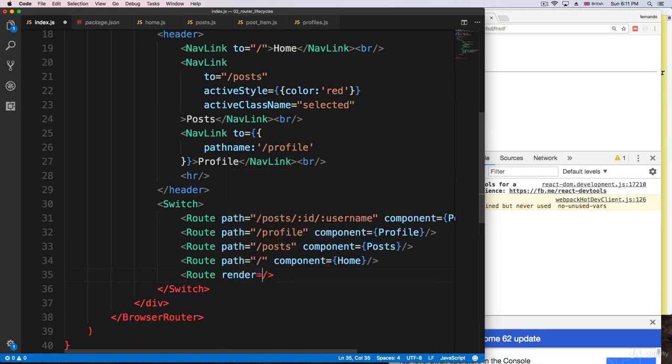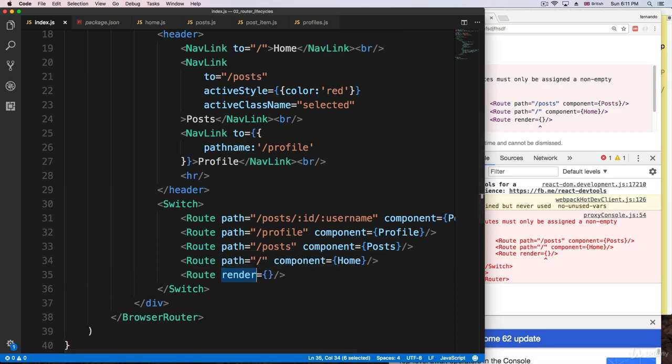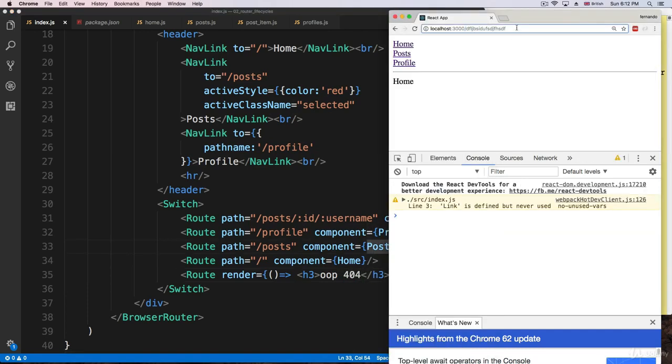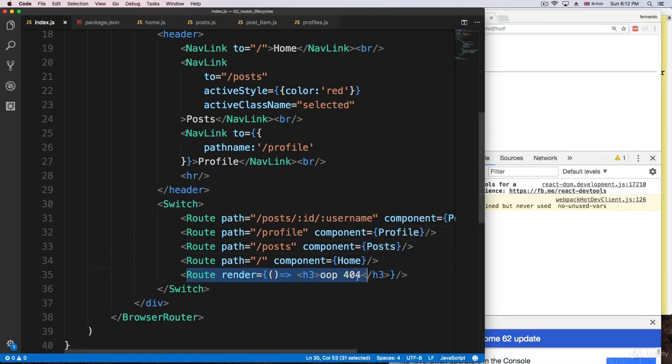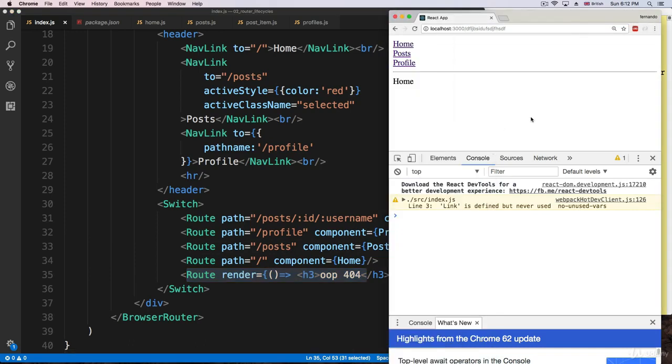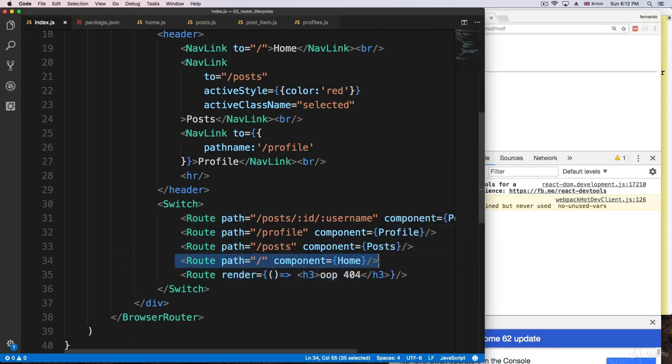Right here, I'm going to say render. Inside React Router, every Route gets a method called render, and we can render whatever we want right here. I'm going to open and close and just pass some dumb JSX. It's going to be oops 404. Okay, so if I go right here to this route, of course, this one is not right. That's not going to happen. It's not going to show oops 404 because the rule before the 404, this condition, is matched.